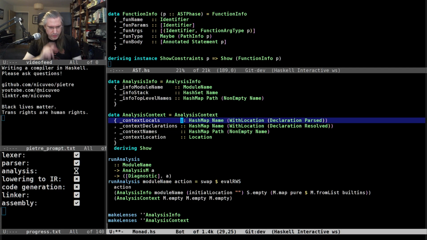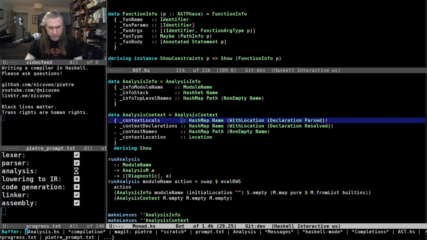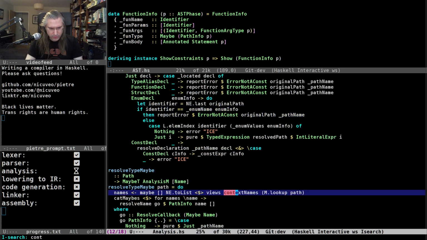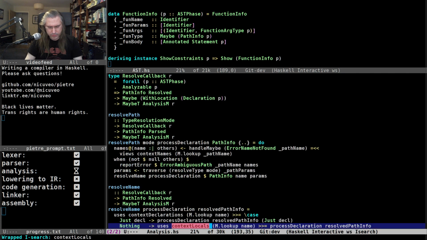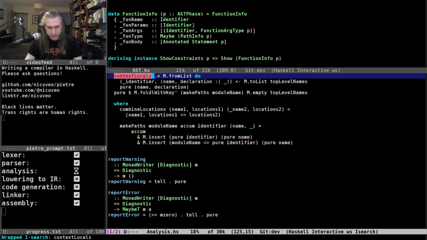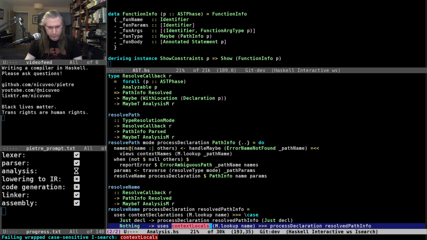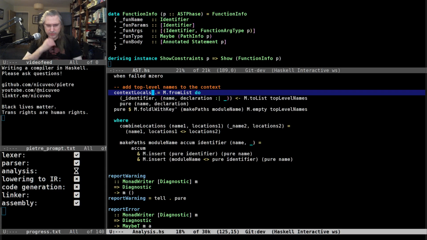So maybe actually, if I go back here, if I look at context locals, I do use it, but only for, look up here. That doesn't make sense, I think, to put it. It could be in the reader, because that's the stuff I am reading, it's never going to change throughout the analysis of declarations.